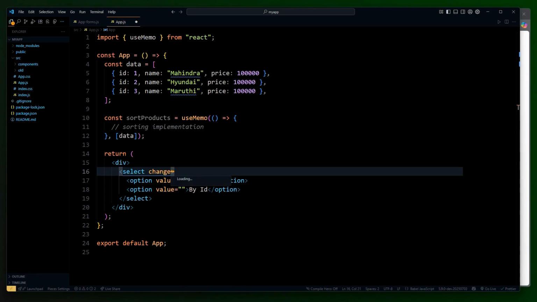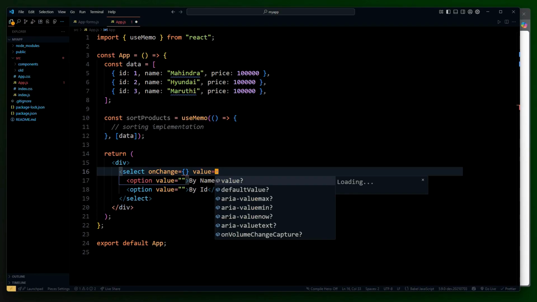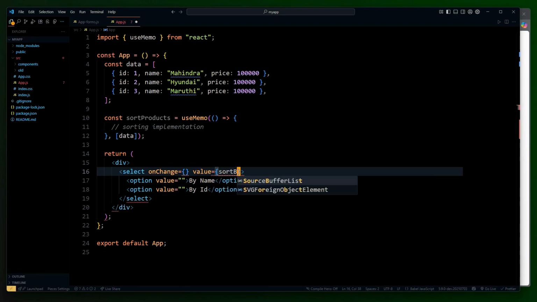For that we have a change event. On the change event, we will be modifying that code, and then the current selected value. Okay, the current sort by value. So I'll be having sortBy. That's it. I'm having some errors here stating something about the event and all. I will be correcting that in a short time.